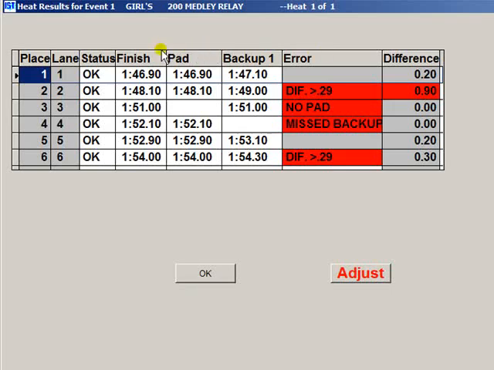You can see for the first place team, which was lane number 1, that there is a pad time of 1:46.90 and a backup time of 1:47.10.